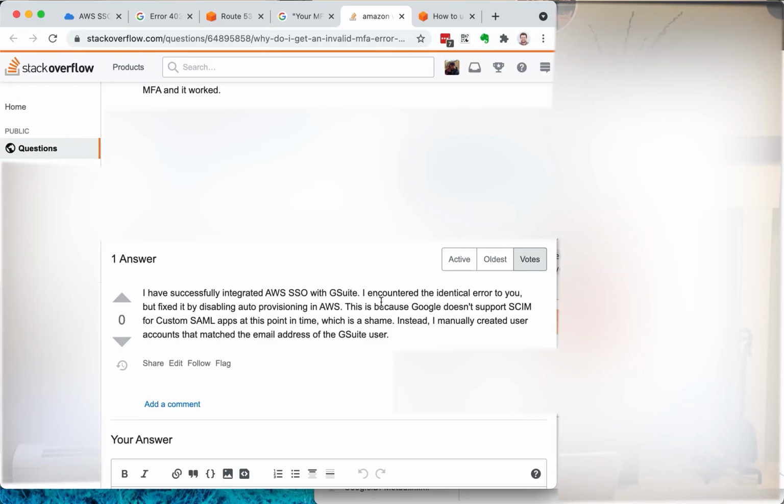And I was a little confused when I saw that error, but then when I looked on Stack Overflow, I saw the note that you have to make sure that the manually created user accounts match the email address of the G Suite user, which it did say in the documentation, but I just missed that, and that's what caused that MFA error.